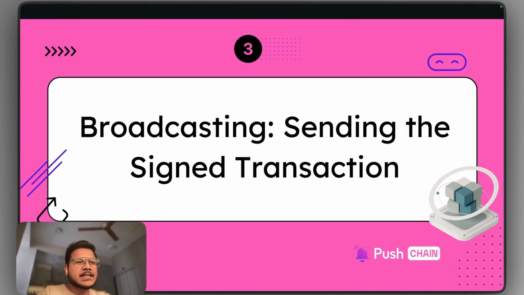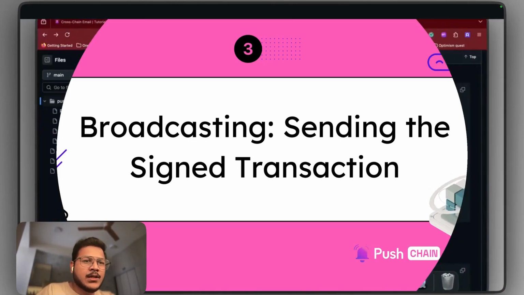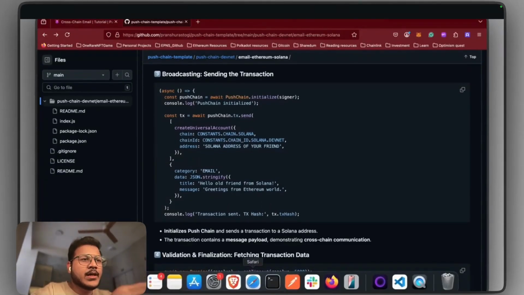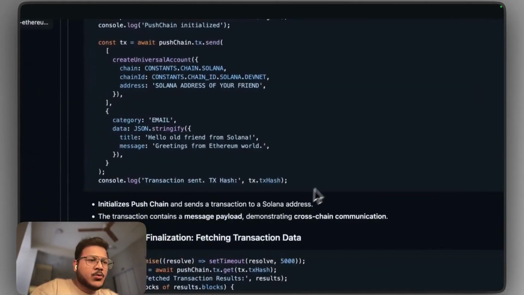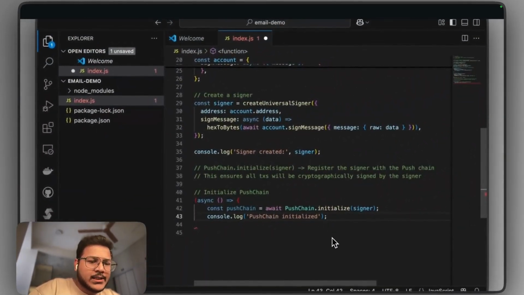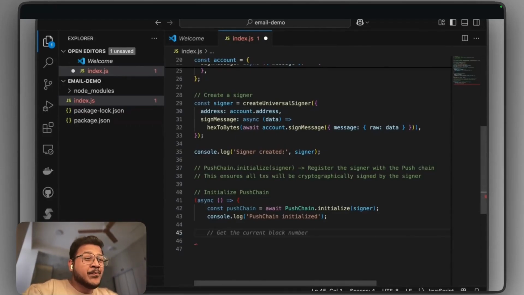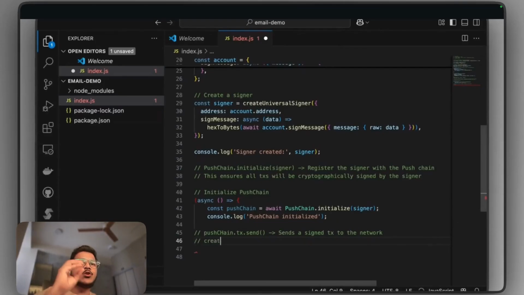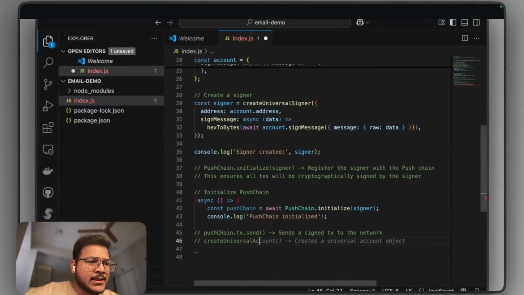The third thing is broadcasting, sending the signed transaction. As we have the signer, you can also find the snippet of this in the GitHub repo that I've created. But going back to VS Code, let's break down the broadcasting of the signature into parts, what it needs. First thing is we'll be using pushChain.transaction.send. This will send a transaction to the Push Chain network, of course. Second is, of course, creating the universal account. We'll be using this function.